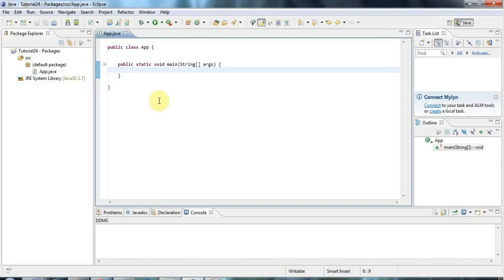So if you have two classes called, for example, fish, then as long as they are in different packages, that's okay, but you can't have two classes with the same name in the same package because that would be a conflict. So let's take a look at an example here.